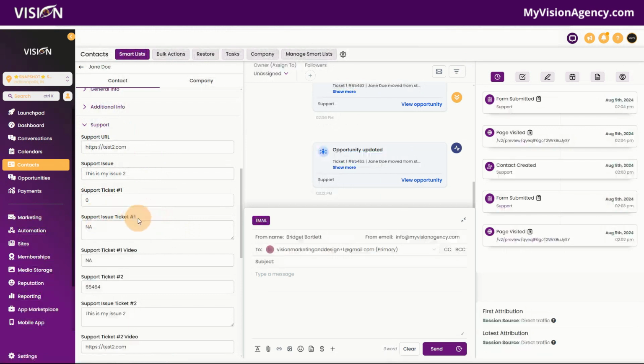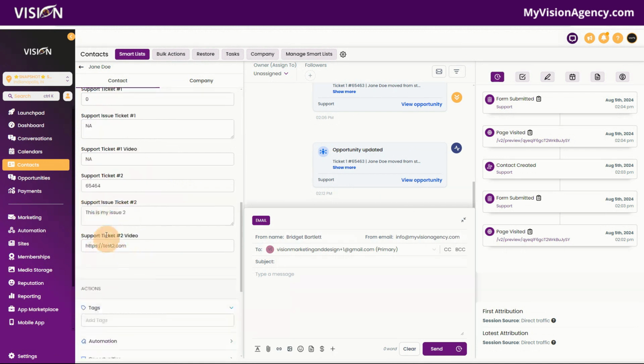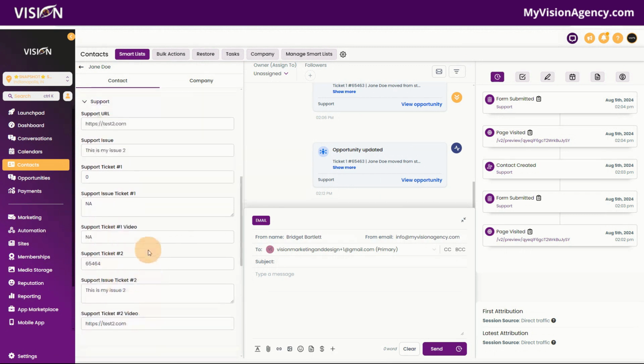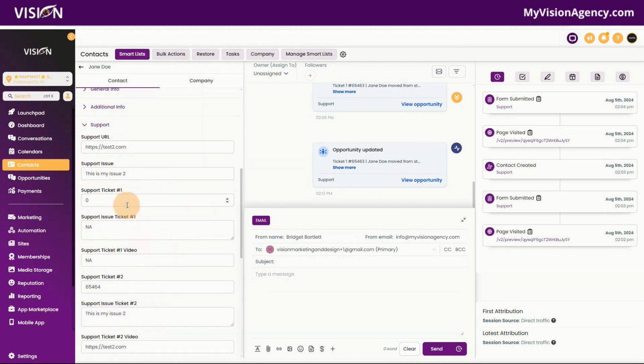Support issue ticket number 1 is at NA, and then support ticket number 1 video is NA as well. Okay. But you can still see that we see the ticket number 2. All of that data is still there. The reason that this says that is because of that step that we built there where it updates the data.